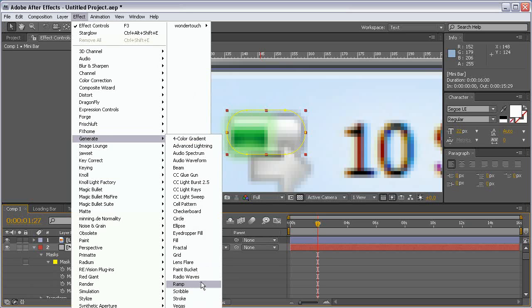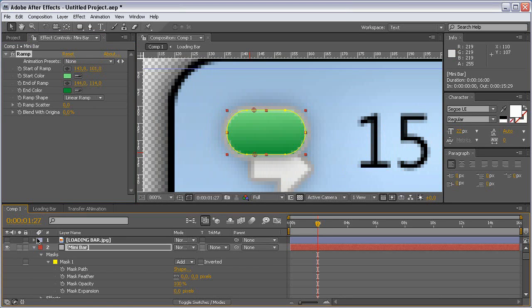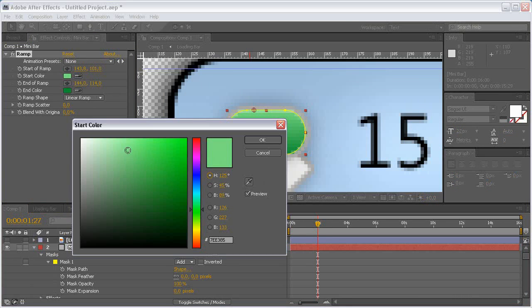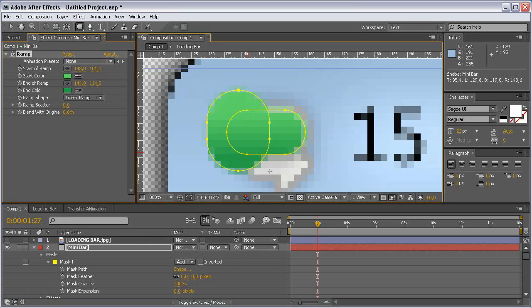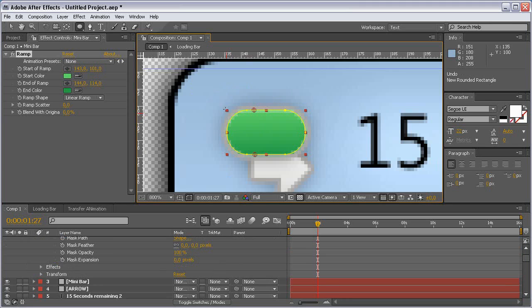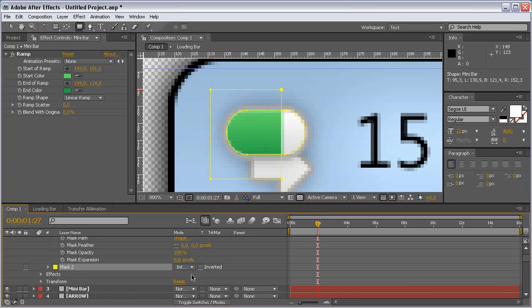come to generate ramp and apply a ramp, for example like so. And you need to play with the colors, but since the tutorial went too long, I'm not going to waste your time doing that. And we need to cut this right here, so set it to intersect to cut the green bar.